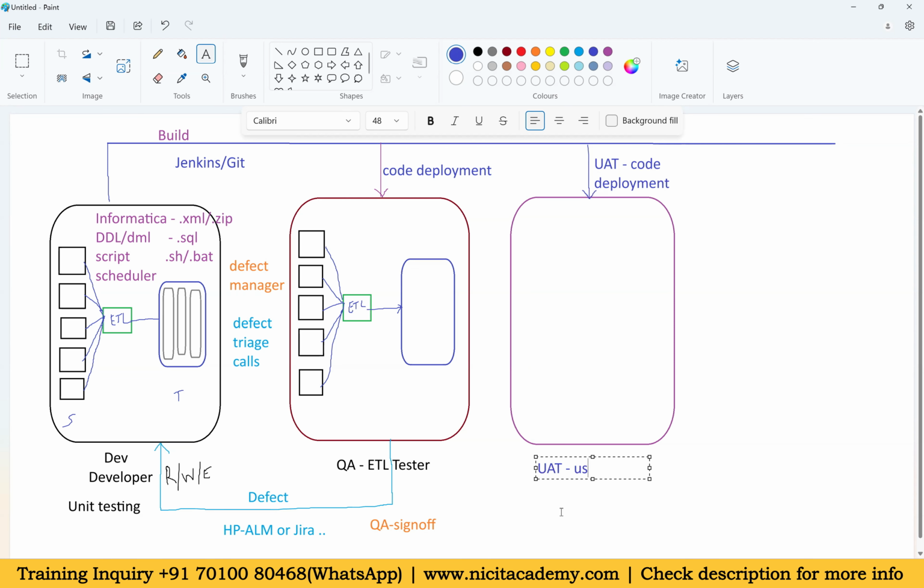UAT is nothing but user acceptance testing. User acceptance testing is mostly done by the business team. We may have business teams, business side, or some other teams also, but mostly the business team will do UAT. UAT is nothing but user acceptance testing.